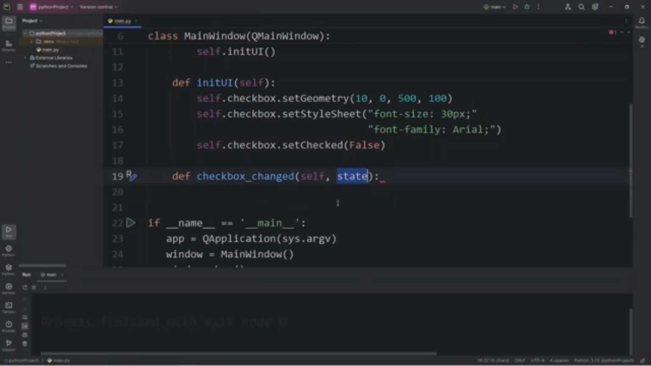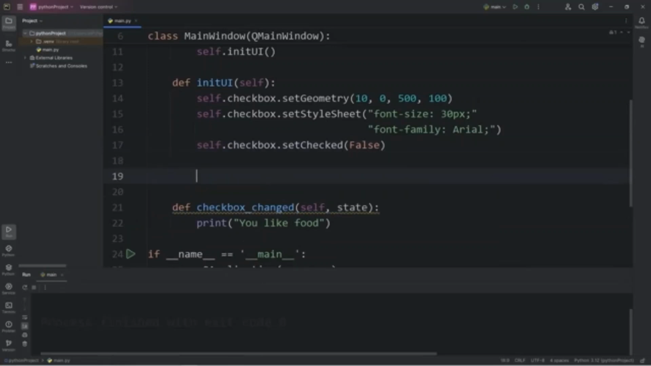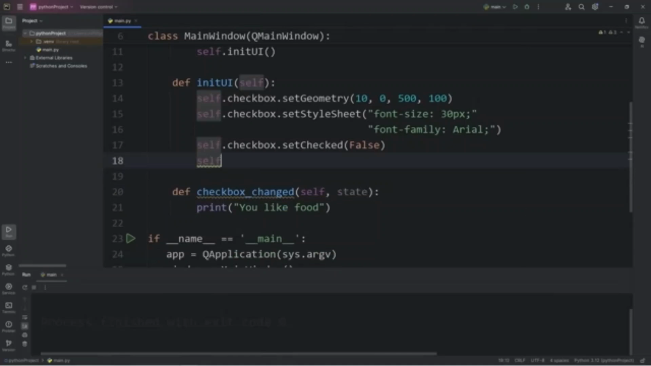Now, the state parameter is going to be provided to us when we interact with our checkbox. When we check the checkbox, let's print something, like a test message. You like food. We have to connect a signal of stateChanged to a slot of checkbox_changed. We will take self dot the name of the checkbox, which is checkbox. The signal will be stateChanged. To connect a slot to a signal, we use the connect method. Then pass in a function or method name.